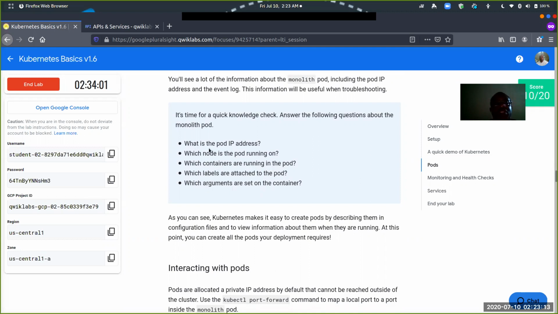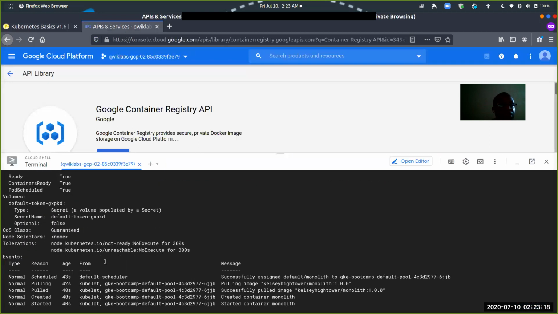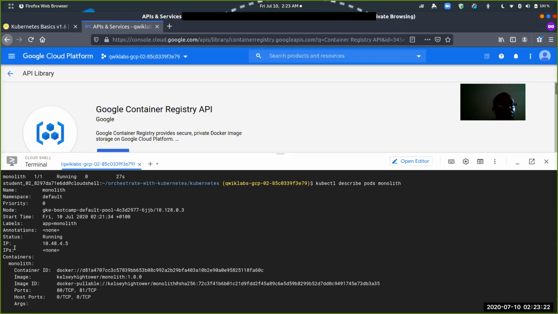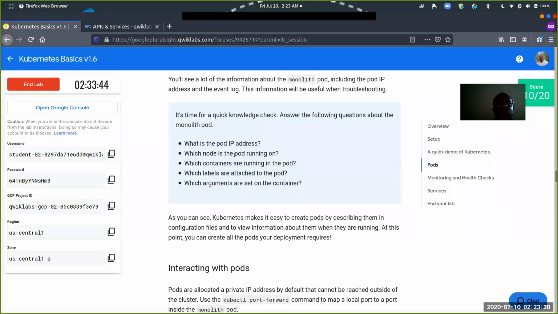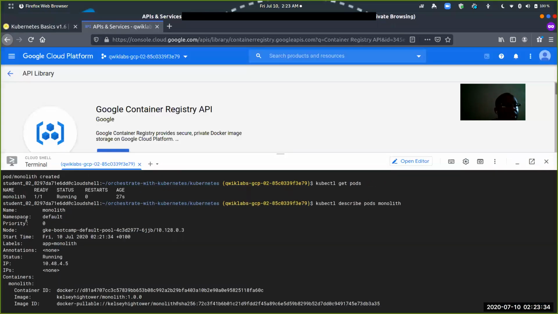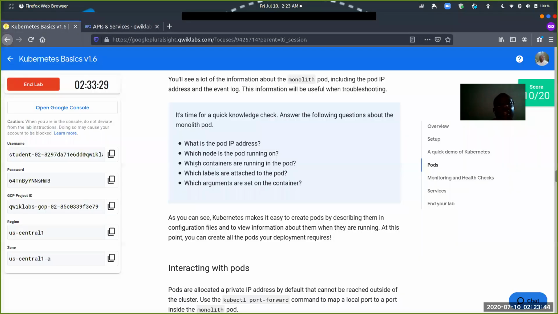Okay, so the first is, what is the pod IP address? Let's look through and see if we can find it from all this. Let's go to the top. Okay, so that's the IP address of the pod. Next one says, which node is the pod running on? Let's look through. That's the node it's running on. Then the next one is, which containers are running in the pod?